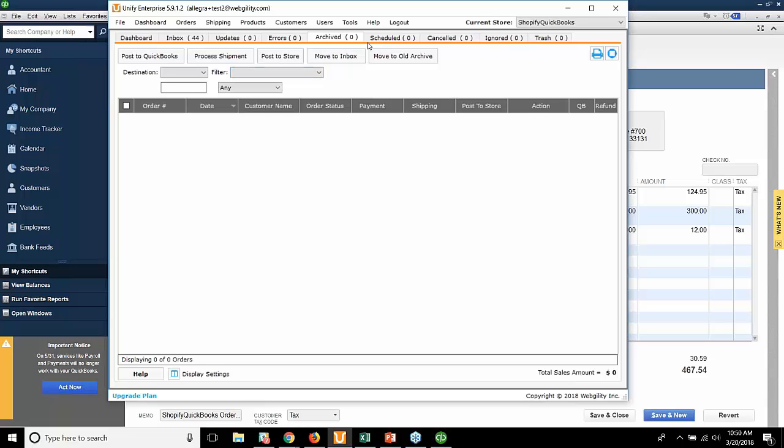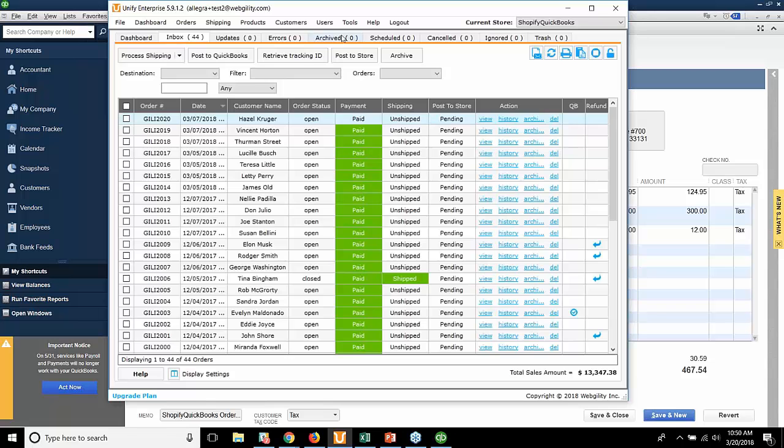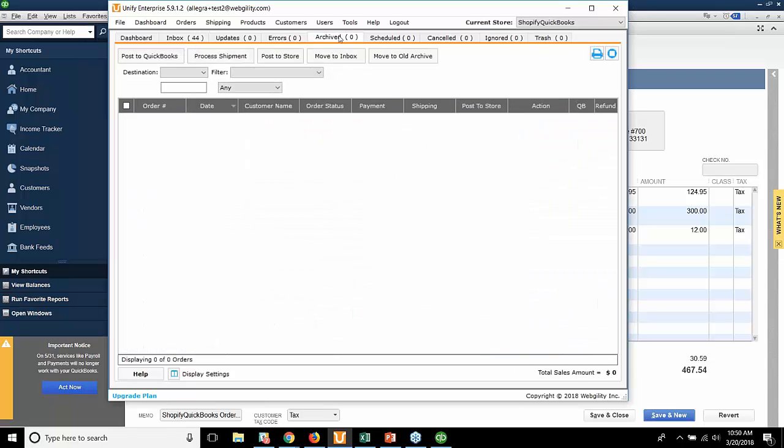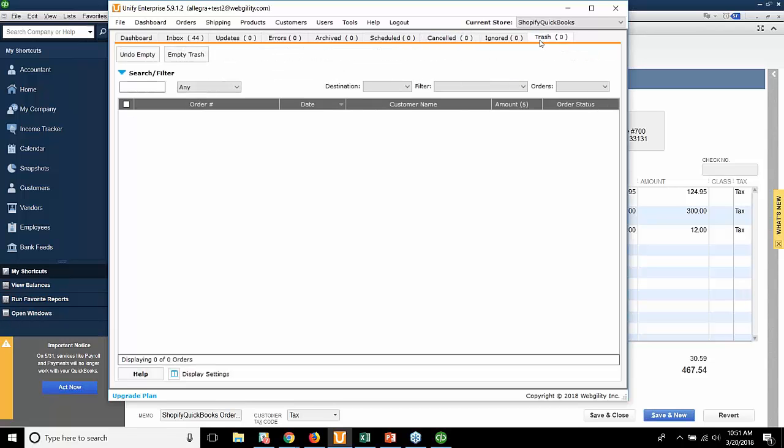Let me talk a little bit about some of these tabs. All these tabs are self-explanatory. Dashboard is your dashboard. Inbox is your inbox that we were just at. Archived is where the old orders go. Errors, if you have errors, they'll pop in there. If you have any canceled orders, they'll go in there. If you've deleted any orders, they'll go in the trash.